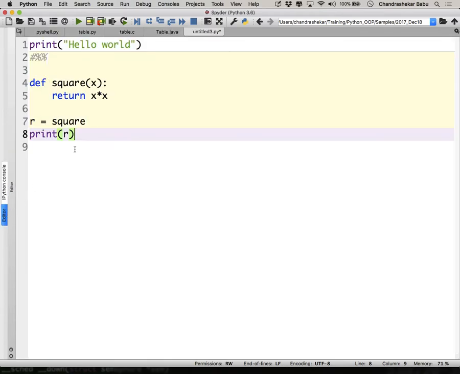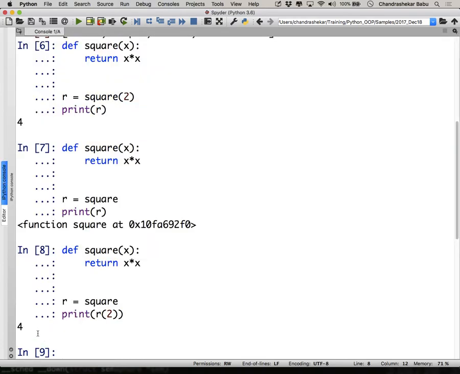Now suppose if I just say print r of 2. You know what I'm trying to say over here? So you see this? It's very difficult to do something like this in most statically typed languages. Functions are treated as first class citizens in Python. First class citizen? What do you mean by that?